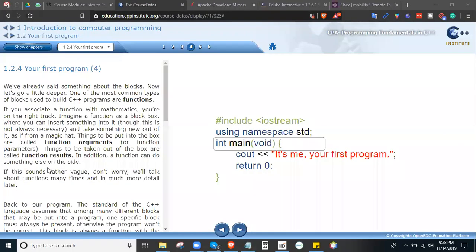For the continuation of the explanation of your first program, we have already said something about the blocks. Now let us go a little deeper. One of the most common types of block used to build C++ programs is the function. If you associate a function with mathematics, you are on the right track. Imagine a function as a black box where you can insert something into it and take something new out of it, as if from a magic hat.